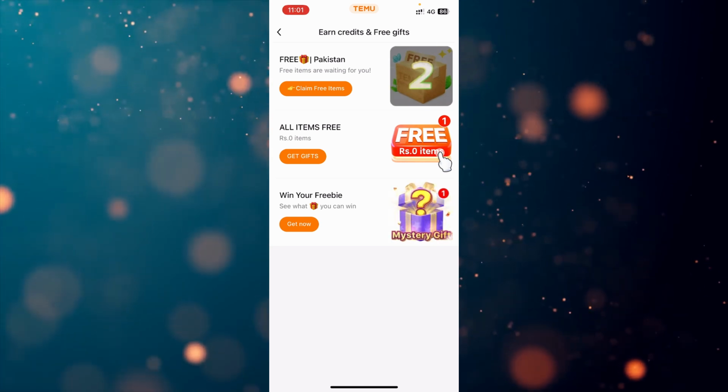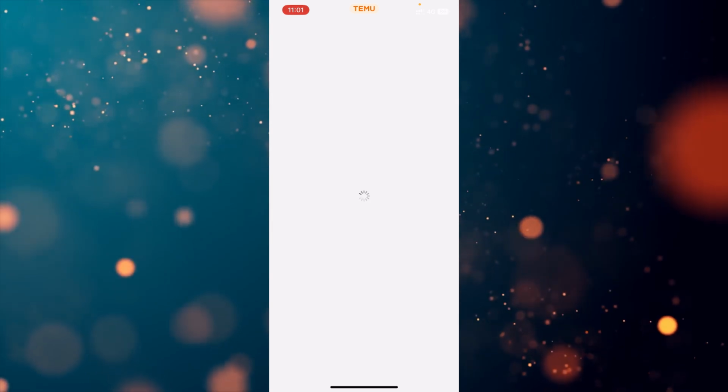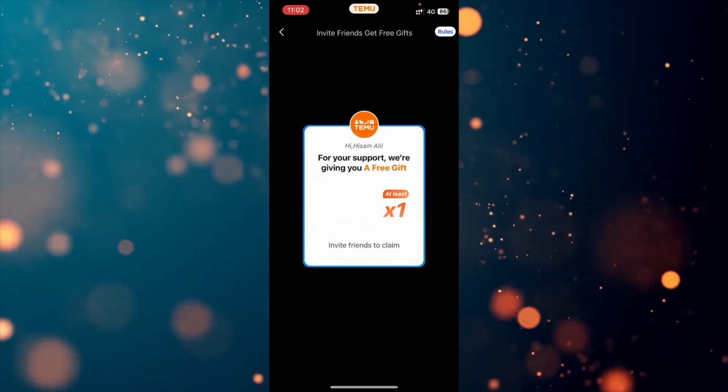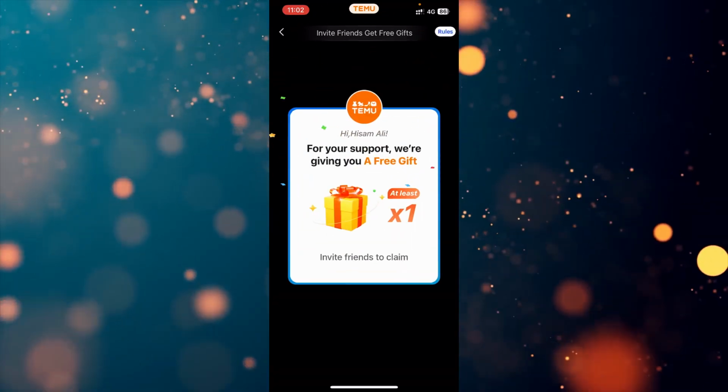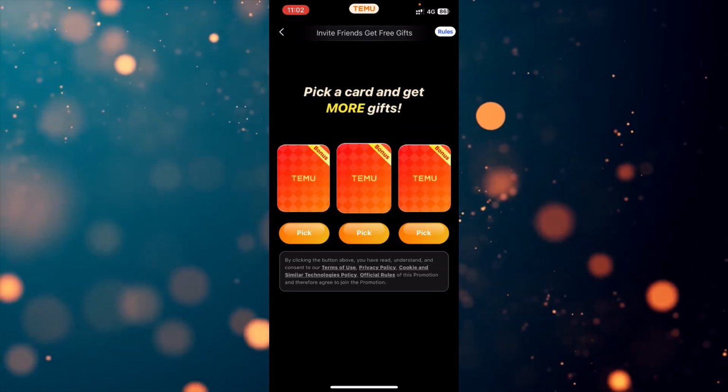As you can see, this is the first option: Claim free items, get gifts. You have to click on the get gift option, and as you can see, now you have to wait for a few seconds. And now as you can see, for your support, we are giving you a free gift. And now the gift is provided here.